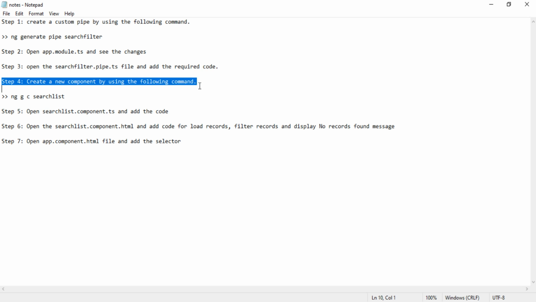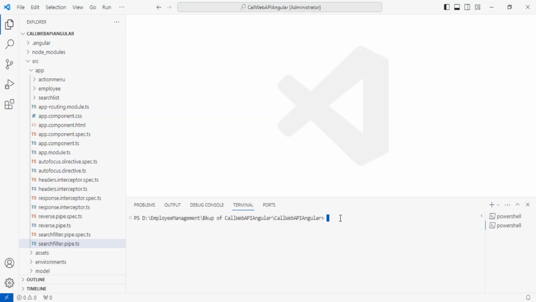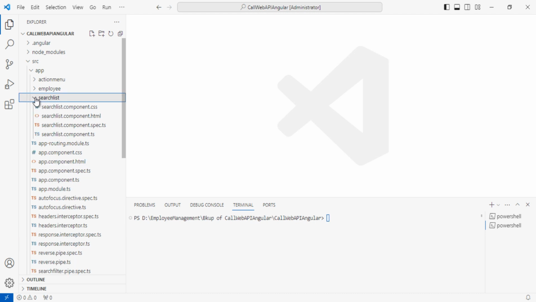Okay, and we need to discuss the next point, that is step number 4: we need to create a component. To create a component, this is the command: ng g c source-list. So copy this command, go to your terminal, paste it and hit enter. Once you hit enter, you'll see one folder is created, that is source-list, and inside it are all the component related files: source-list.component.ts, component.css, source-list.component.html, and source-list.component.spec.ts.